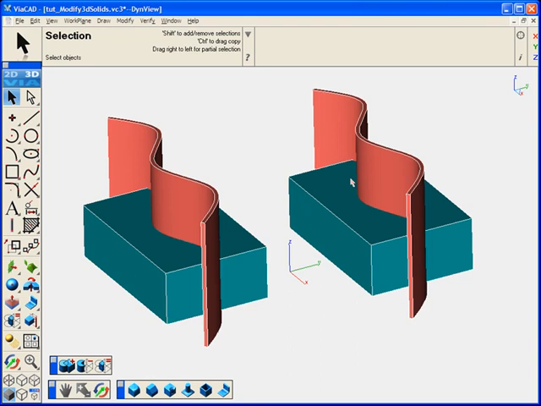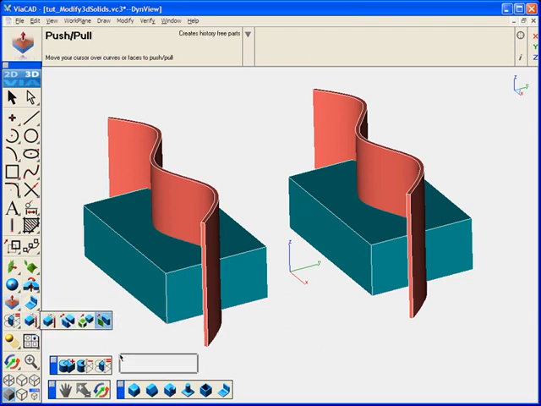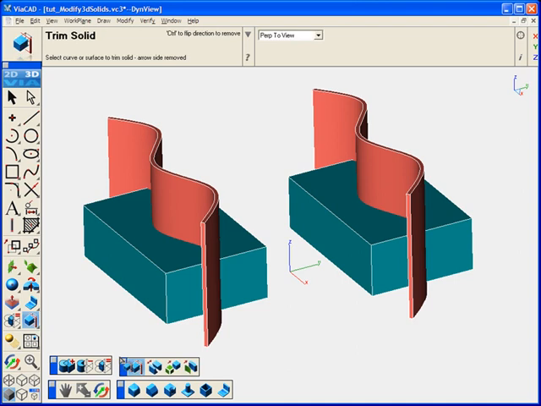There are other tools available here for editing faces and surfaces. Take time to explore the rest of these tools. We won't use them in this tutorial. We'll go to the Trim Solid tool.